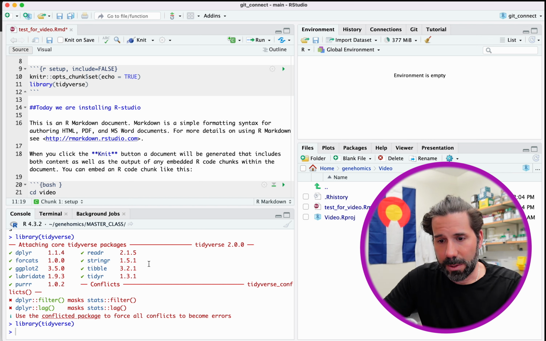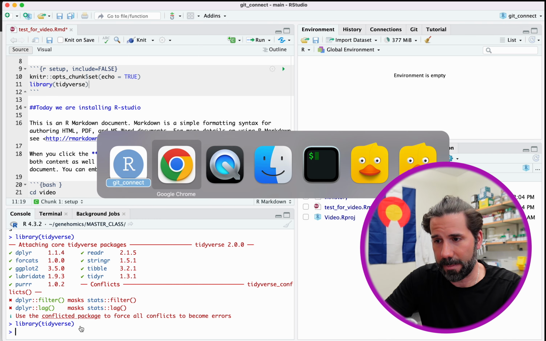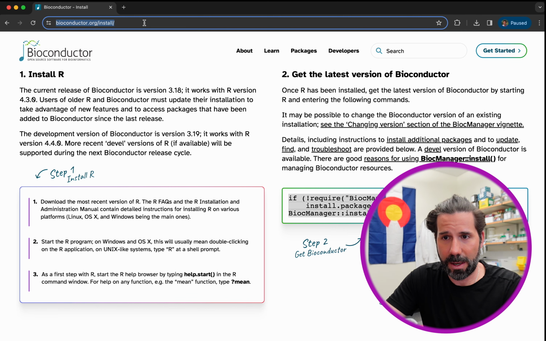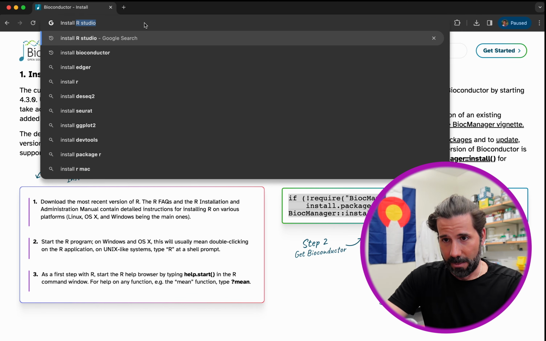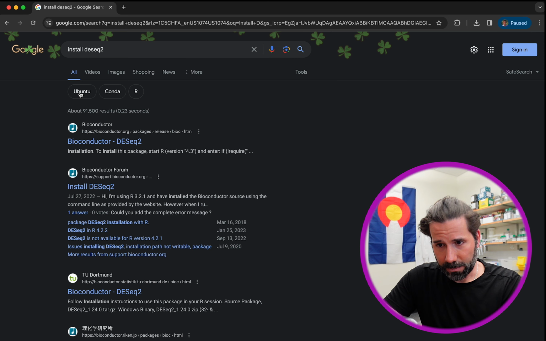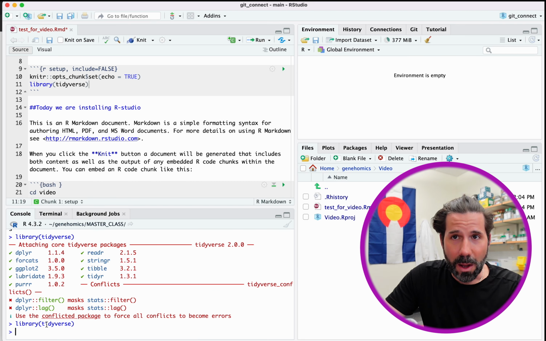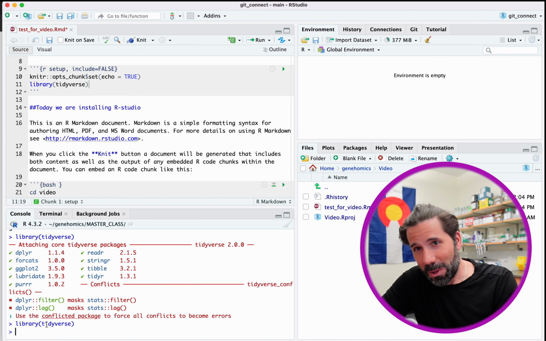Okay, so we're going to do one BiocManager install. I don't think it's going to finish in time. And so this is really how easy it is. So like I'd say we're going to really need DESeq for a lot of the things we do. So we can search install DESeq2. We're here, and it has this, if required BiocManager. We don't really need that anymore. Now we just need this BiocManager install. And so because we've installed the BiocManager, we can install packages with the BiocManager.